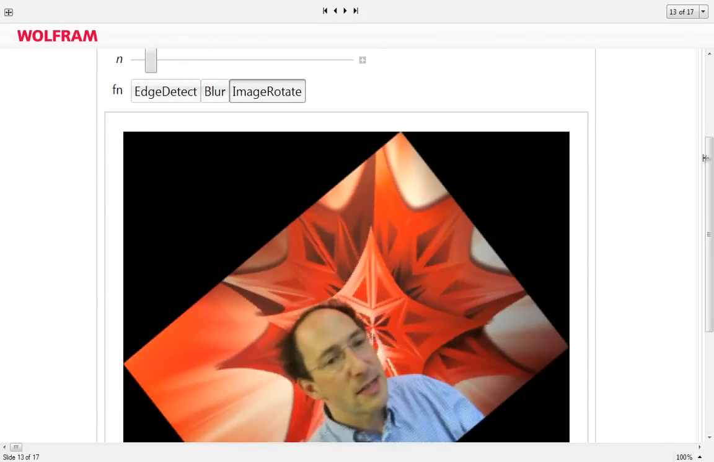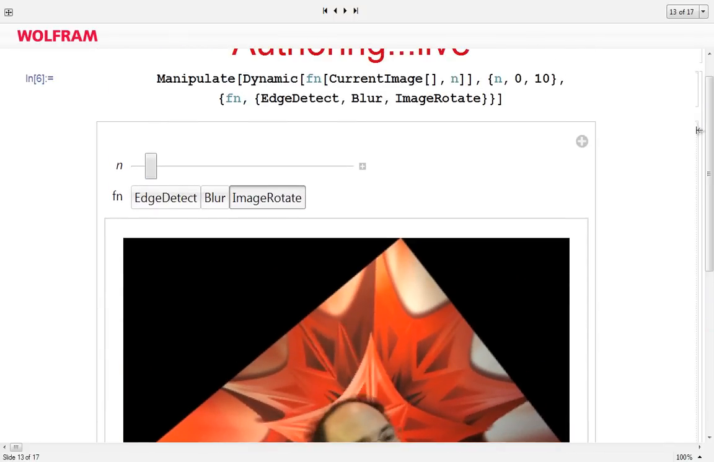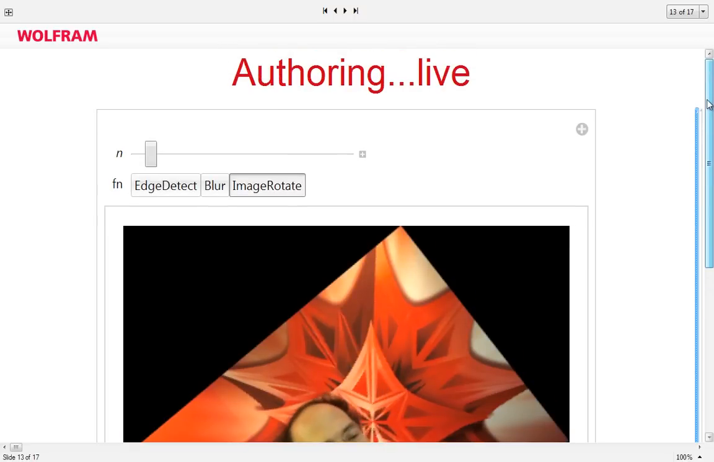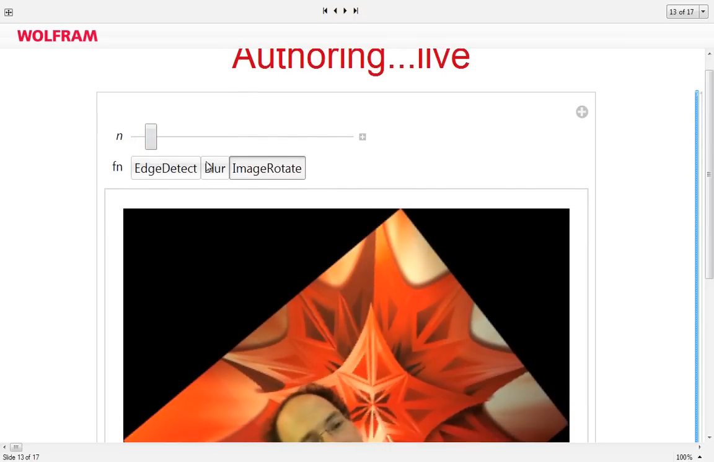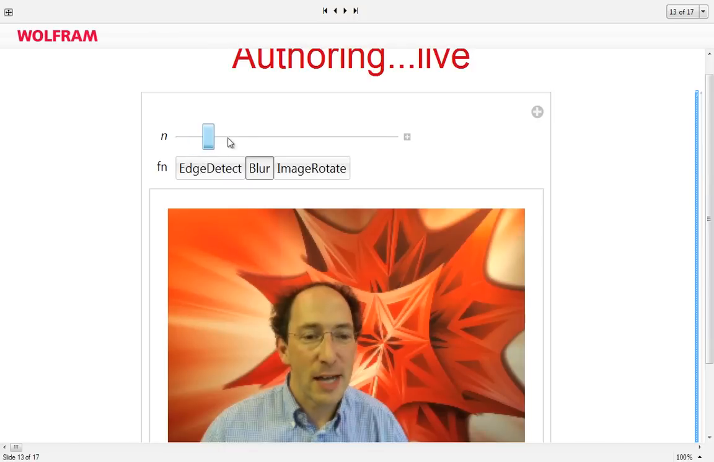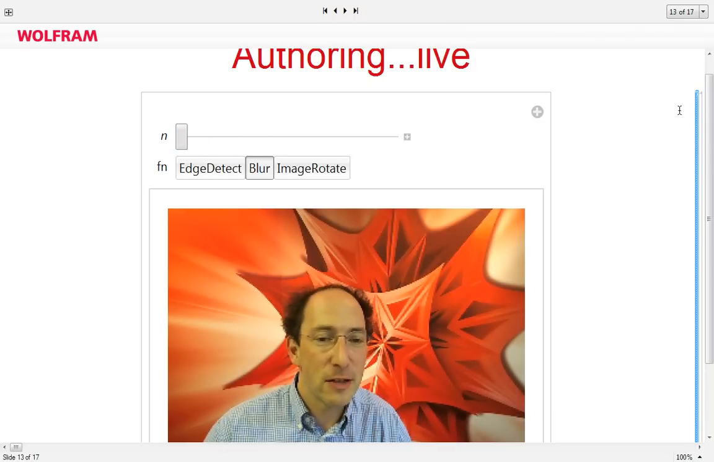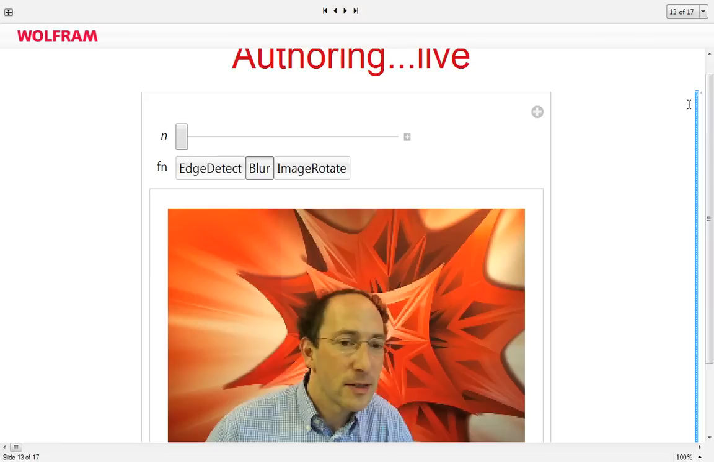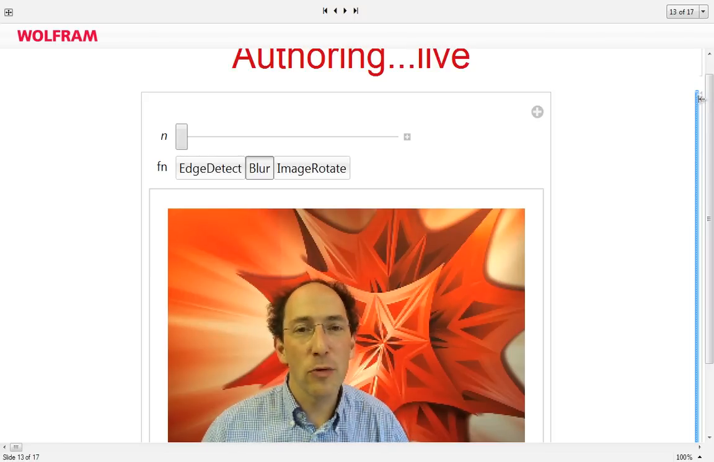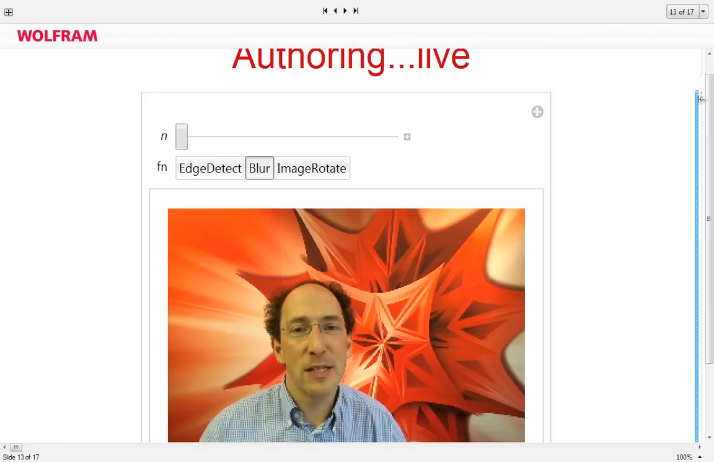And what's really neat is we can now just fold this right back up so that all you see in the document is just the resulting app for the reader to use. But if you want to look under the surface, you can find the code. So that's a simple example of authoring the interactive element of a CDF.